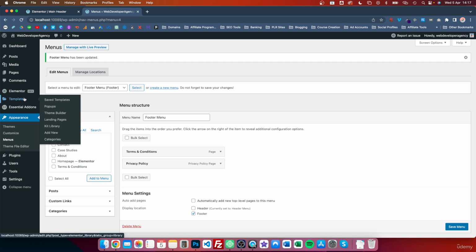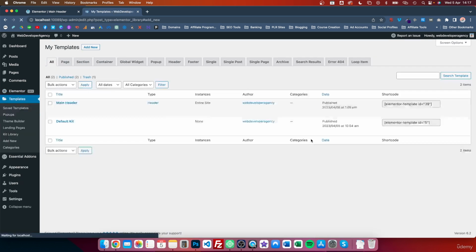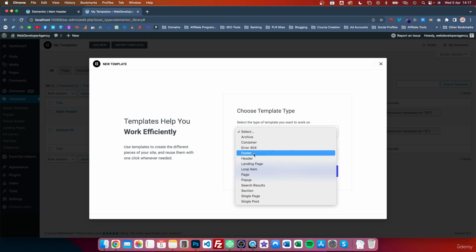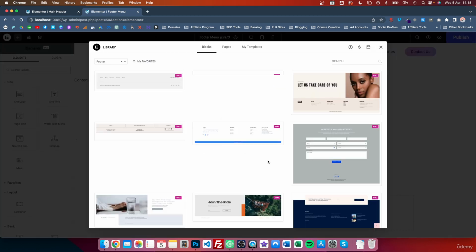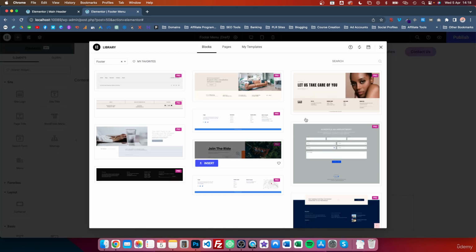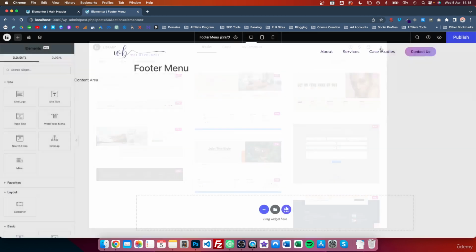And now we can come along to templates, add new. We're now going to create a footer. So let's select footer. Let's just call this footer menu. Now, I know I'm going really fast, guys, but I understand that there's not any real value here for you at this point where we're just creating a footer, right? You know how to create a footer. If you don't, then you're probably in the wrong course anyway, because this is advanced Elementor. If you are looking for the basics, then you probably want to hop on my Elementor and WordPress for beginners course. So let's go ahead and close this down.